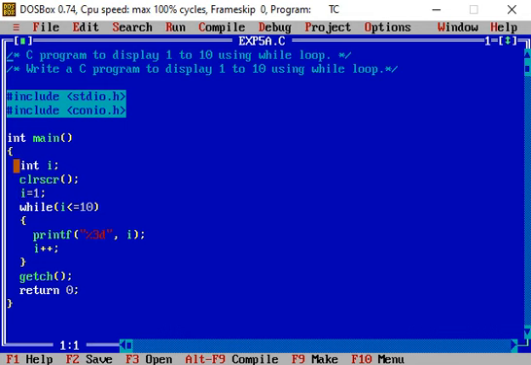So first statement in this function is int I semicolon. This statement declares integer variable I. Then clrscr open and close parenthesis semicolon clears off anything written on the output screen. So I equal to 1 semicolon. Here I is used as a control variable for the while loop. So here using this statement I is initialized to a value of 1.